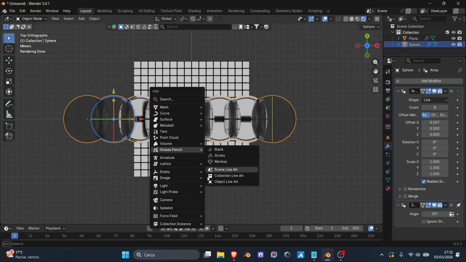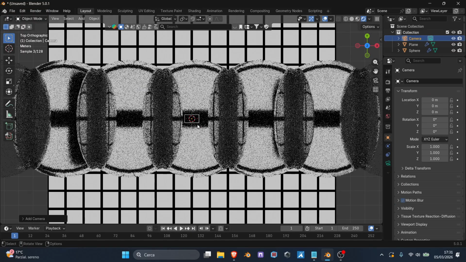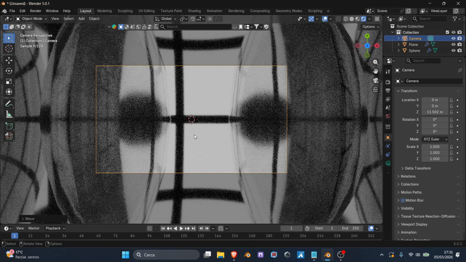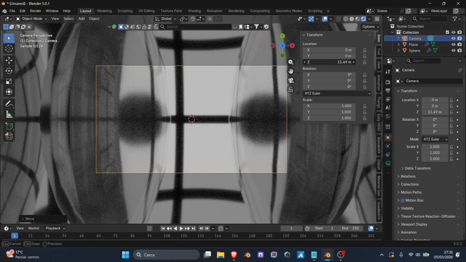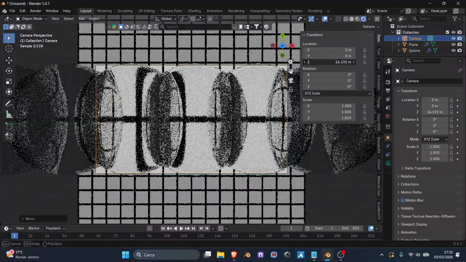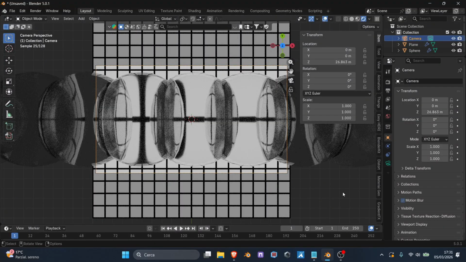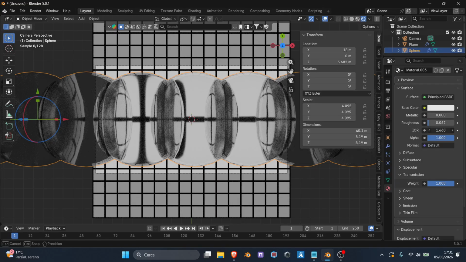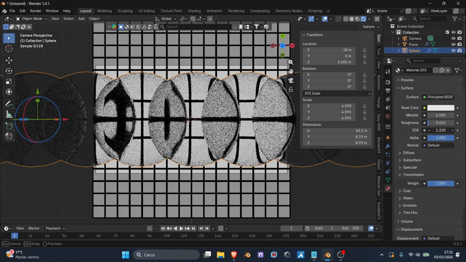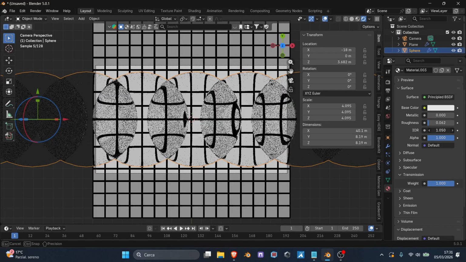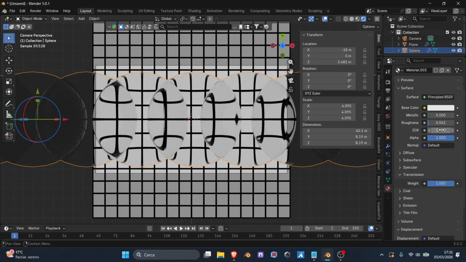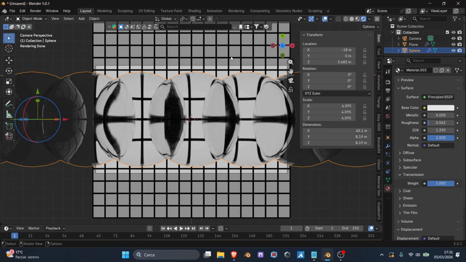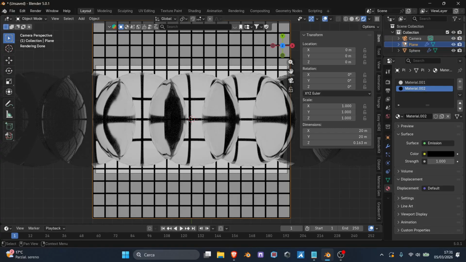Now let's already set up a camera so we can see better what we're working with, and press 0, and let's see if we can see things a little bit better. So with this setup here, let's keep changing this IOR value here until we're satisfied. I think I'm going to keep it like so for now, and then we can go back to the plane.